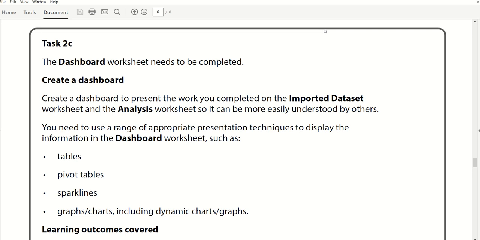This is the BTEC Task 2 January 2024 dashboard walkthrough. So we're looking at Task 2C. So here is our task sheet. It tells us the dashboard worksheet needs to be completed.